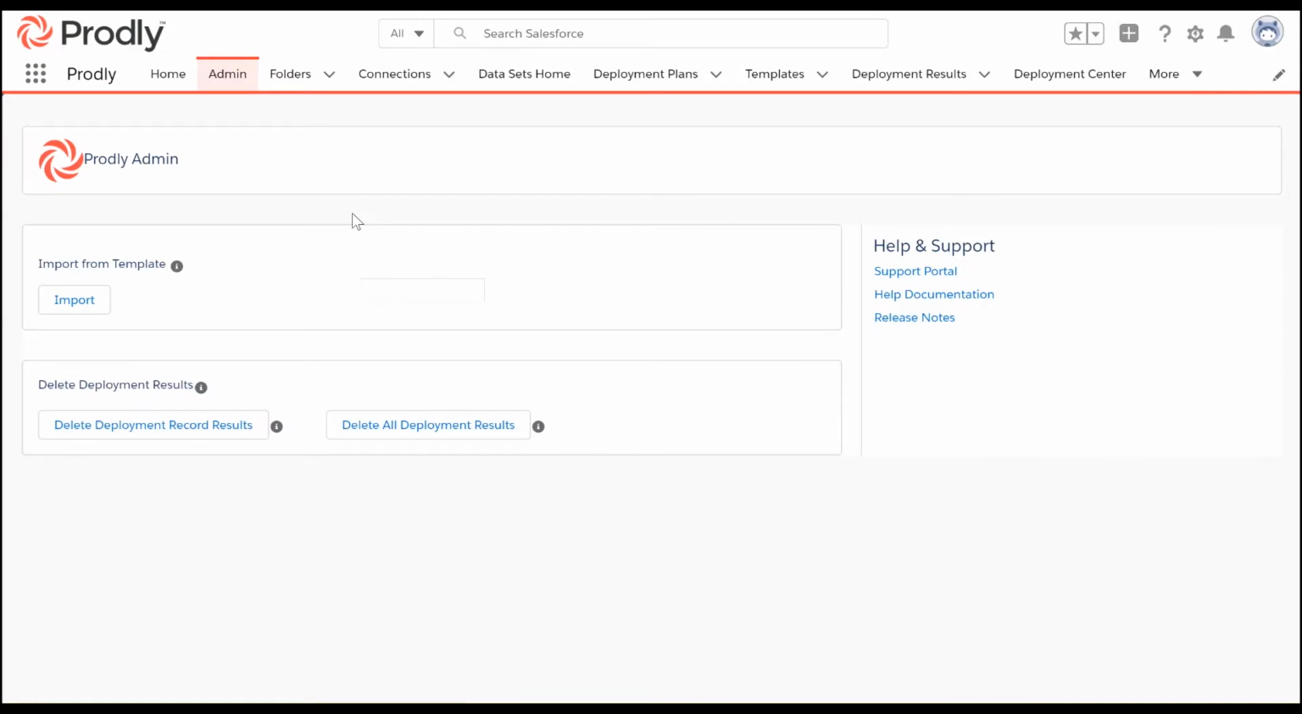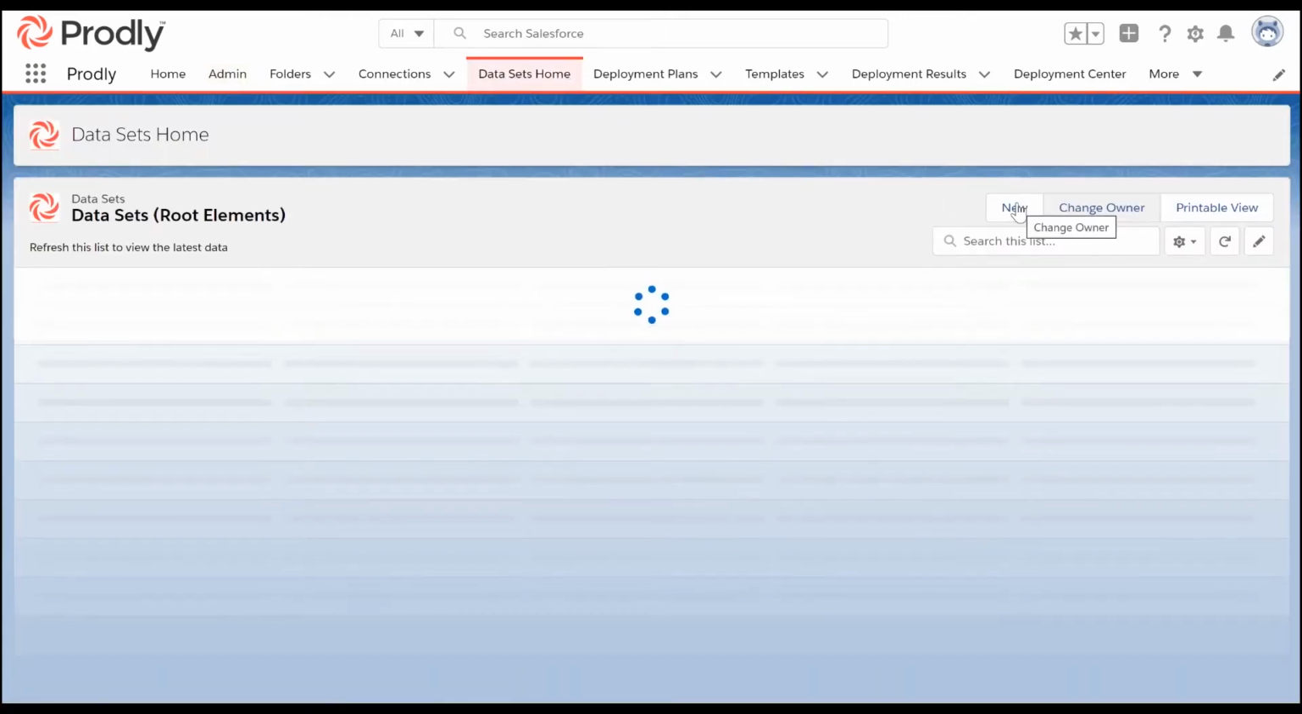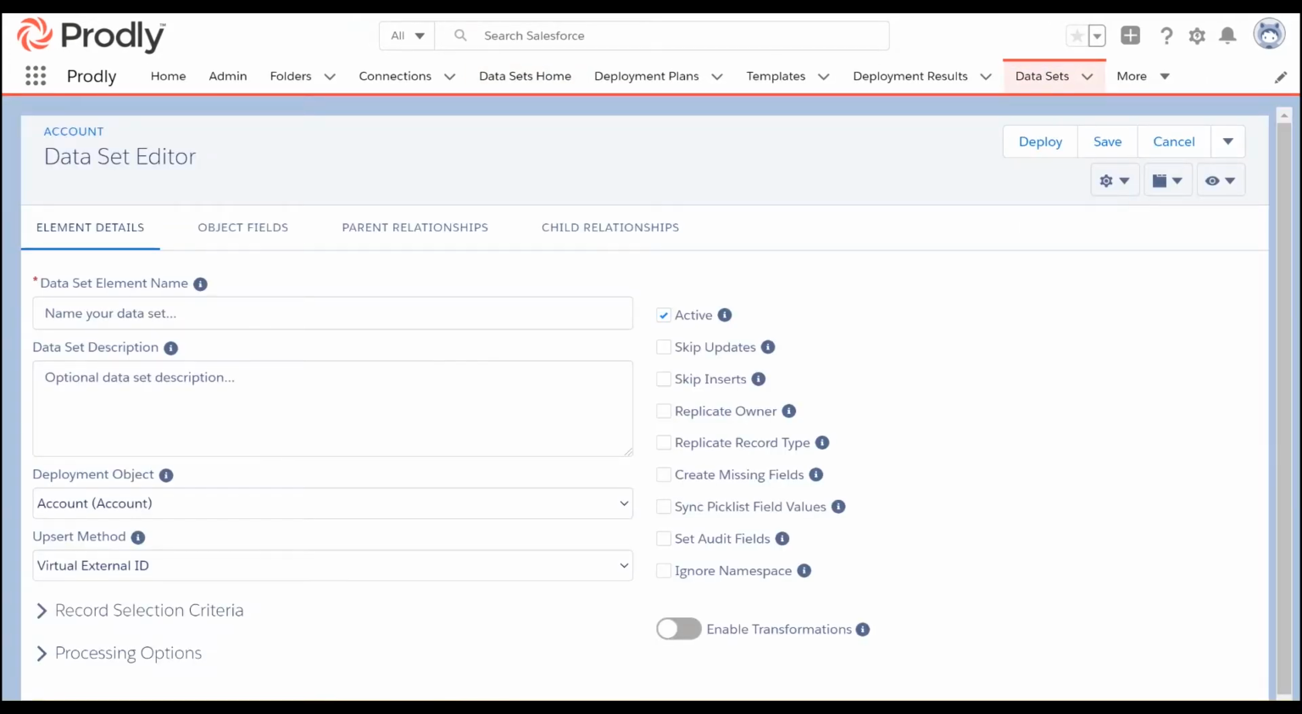After you have installed the AppOps Release app and set up OAuth connections to deploy data between your Salesforce orgs, go into the Datasets Home tab and click New to create a new dataset from scratch. The first tab in your dataset, Element Details, controls object-level settings for your deployment. Start by adding a name and a description to help identify your dataset.